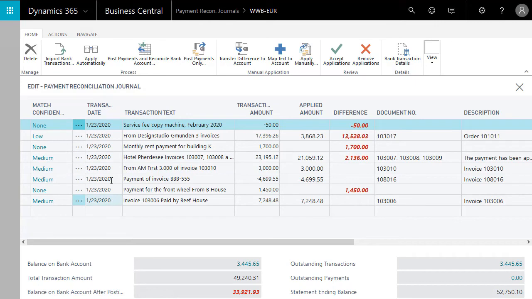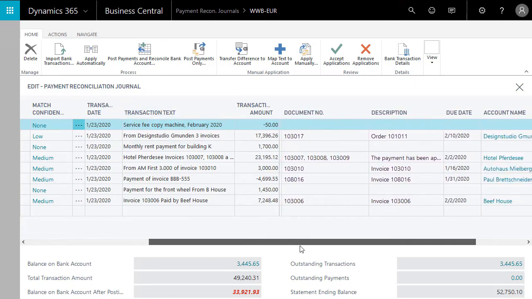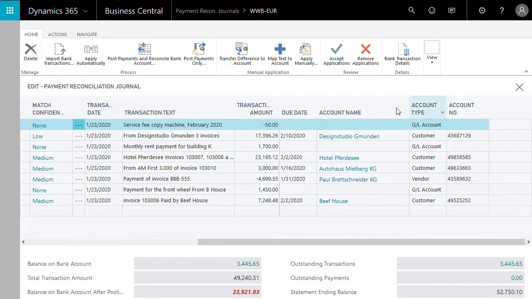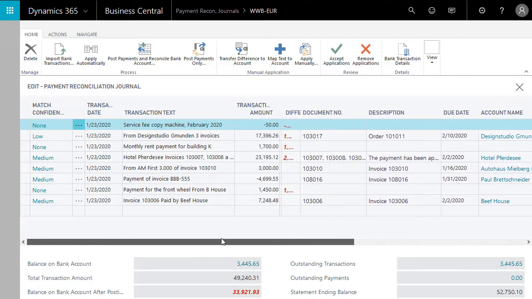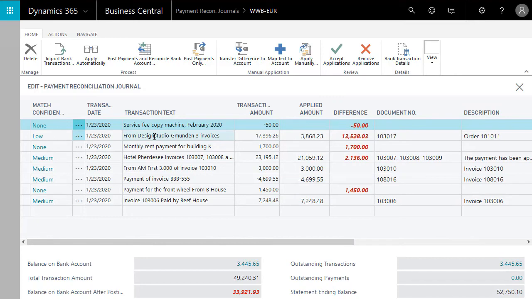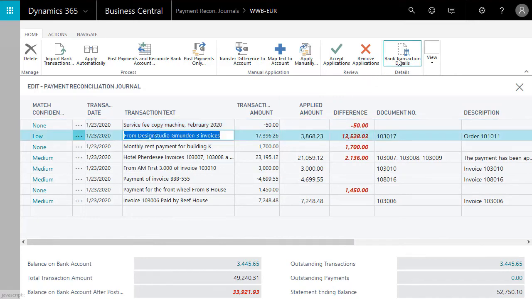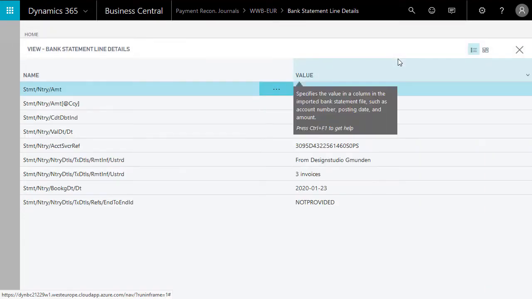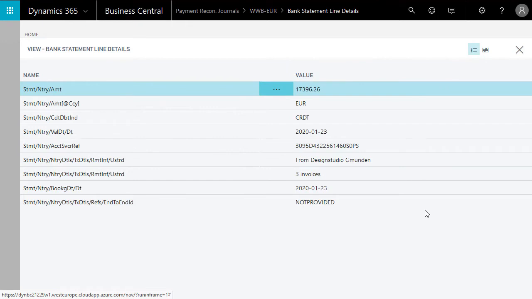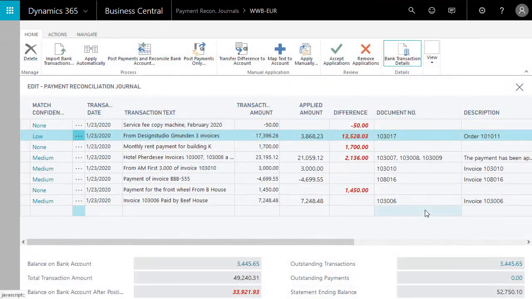Then there's the transaction date, transaction text. So most of these fields are quite self-explanatory, including the account name, account type, so all the basic information that we need to process a bank statement. Now, besides the information we see on the line, you can also select the line and click on the bank transaction details in the ribbon, and this might give you some additional information when you need to examine a specific line, for example.